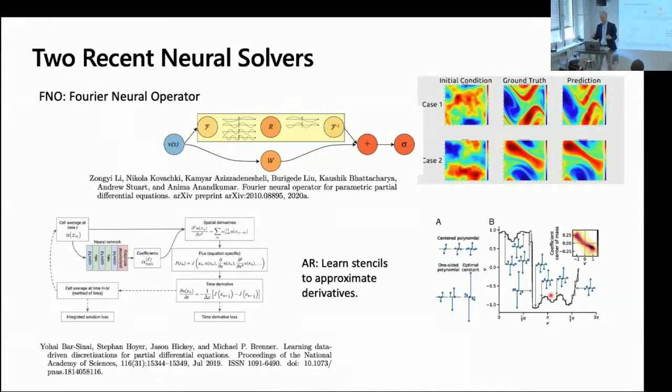Typically, you're throwing away the high frequencies and maybe mixing the low frequencies in some sense, and you do an inverse Fourier transform. At the same time, you also typically do a pointwise convolution, which basically mixes the channels together, and then you add those things up, get the output, and repeat. Then you predict how the solution looks at some point in the future. So this is a very good way to solve these equations.